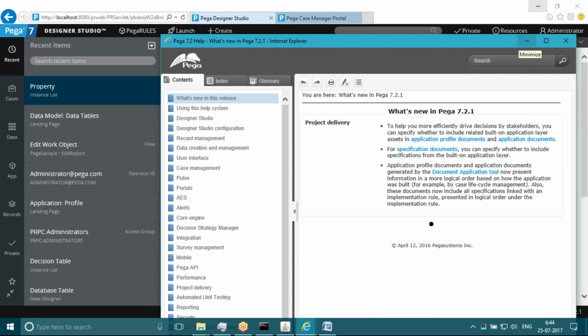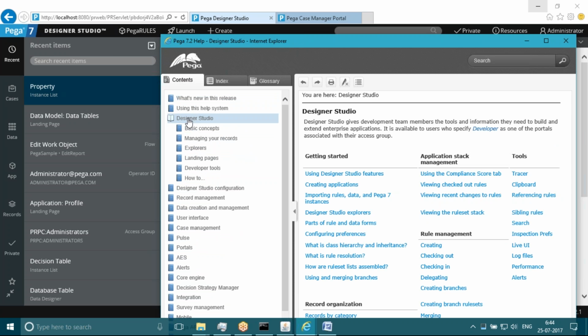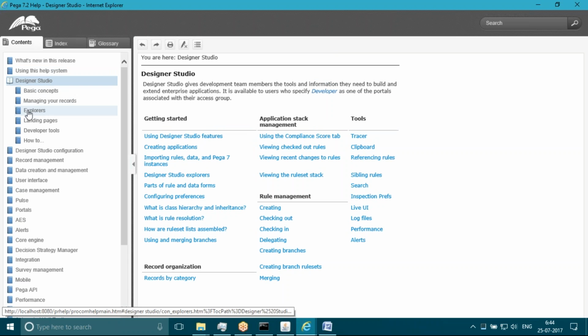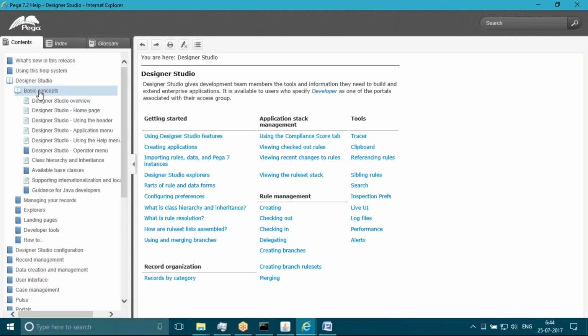Right now we are discussing the Designer Studio. So open Designer Studio. On the left side you can see all the content. Related to Pega, each and every topic will be there, so you can review them. Right now we are discussing the Designer Studio. Click on this. So what are the concepts we have under this? Click on basic concepts and click on Designer Studio overview.